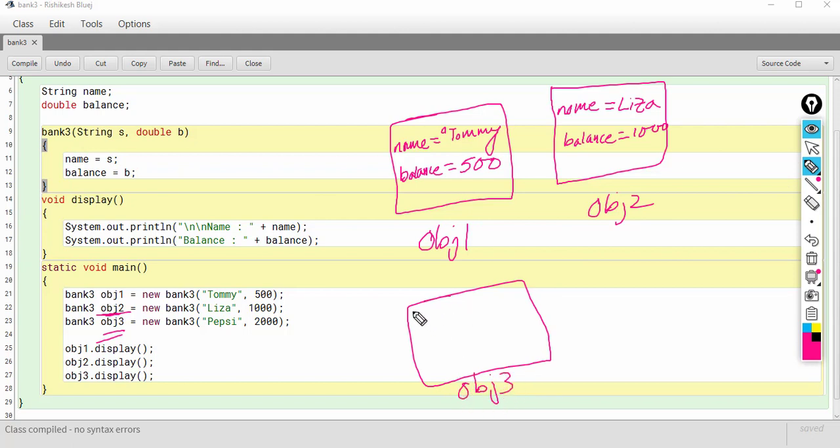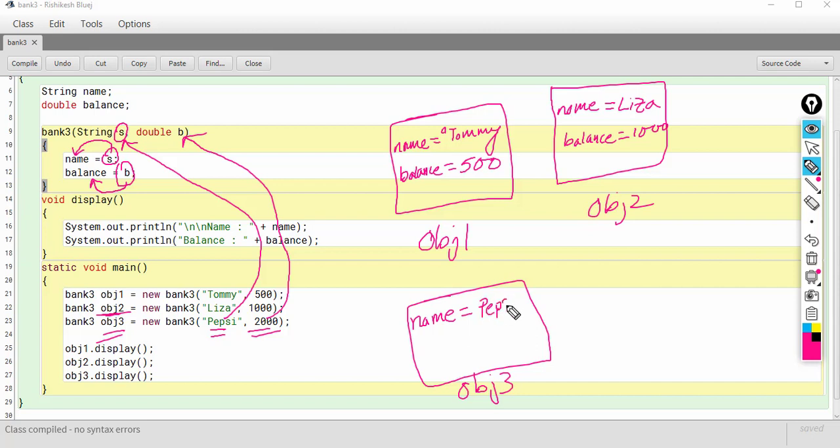obj3 is created, okay, and this time I am passing Pepsi and 2000. So the name Pepsi will be stored in S and this 2000 will be copied to B. So Pepsi will be assigned to obj3's name and 2000 will be assigned to obj3's balance, okay. So here the name is Pepsi and the balance is 2000.